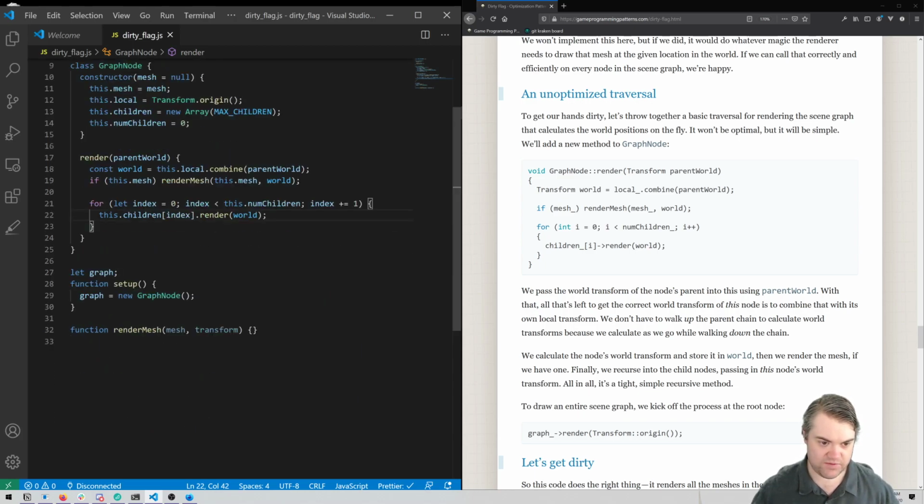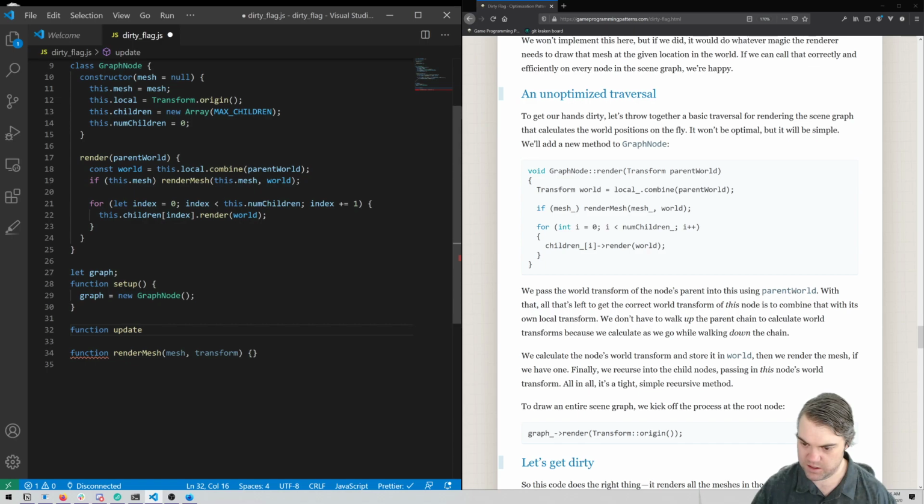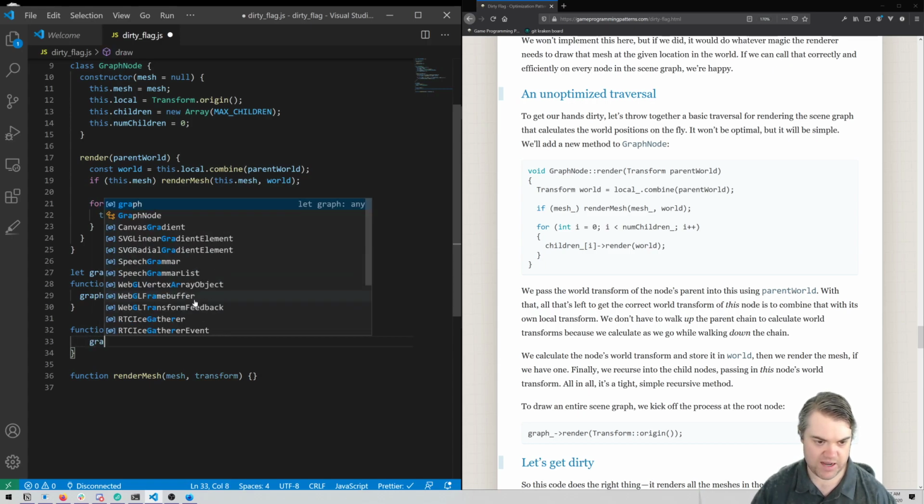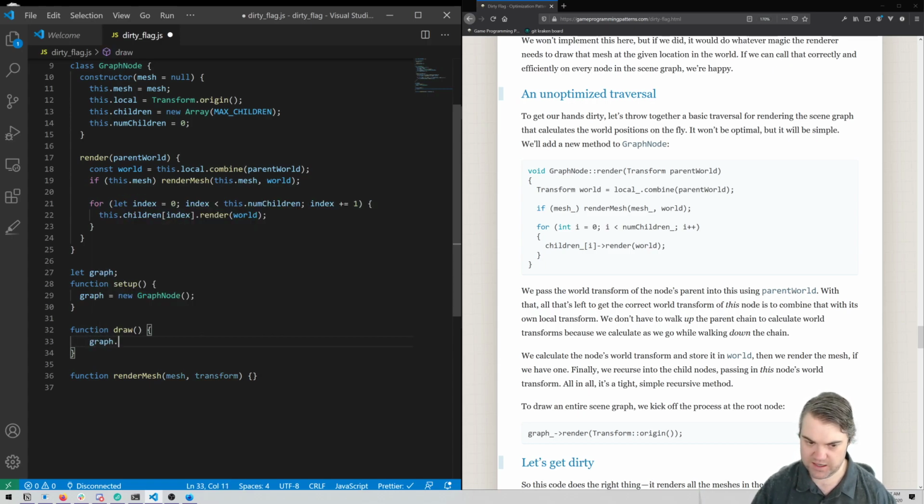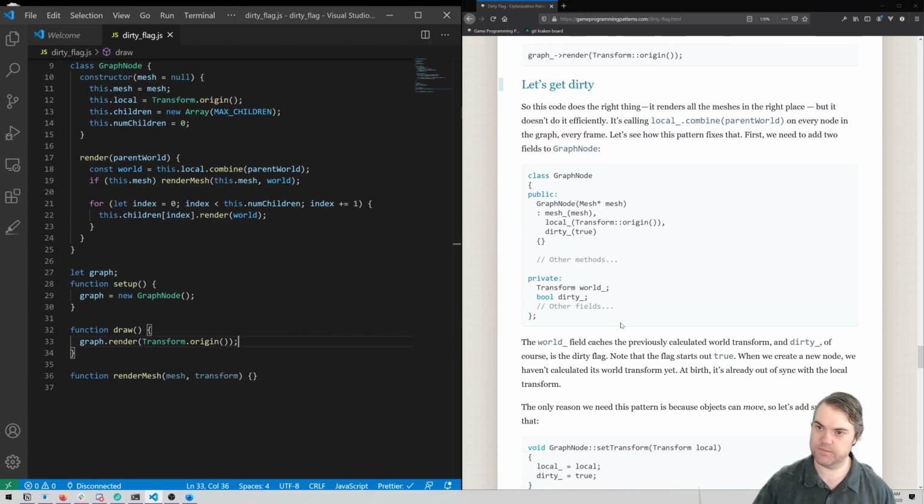So then we have setup, and we'll probably have like an update. Or this is render, so this is going to be like a draw method, where we're going to say graph dot render transform dot origin. Let's get dirty.